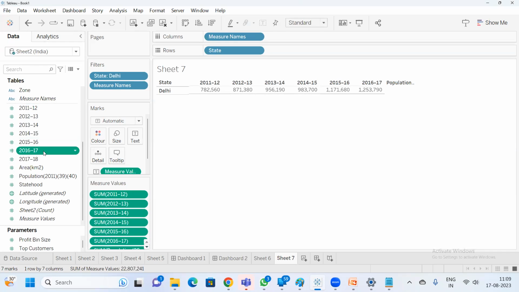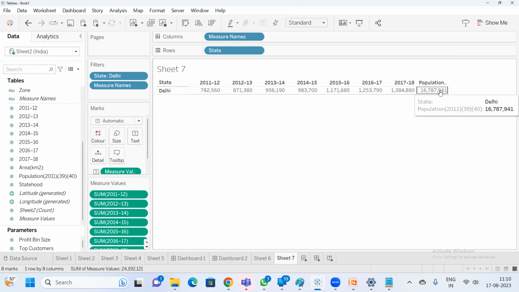So I will just focus on this. As a Delhi site manager, or as the Delhi chief minister who wants to know how Delhi is performing: what is the population of Delhi and how is the GDP from 2011 to 2017? It increased drastically from 780,000 to 1,384,000.